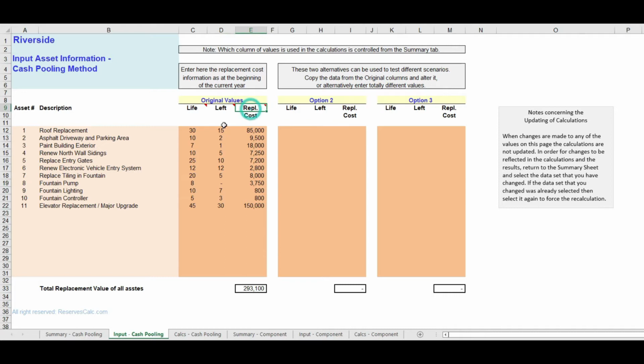Next, the replacement cost. These should be at today's values. Don't try to guess the effects of inflation. Costs and contributions will need to go up with inflation going forward, but you should think about that separately. You can't build those variables into this workbook.